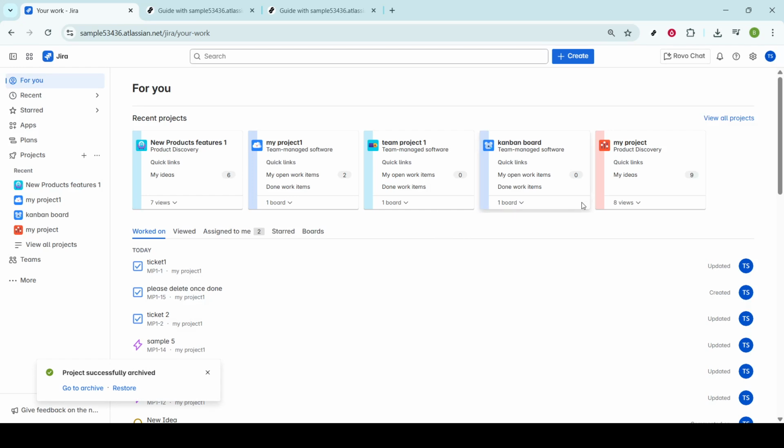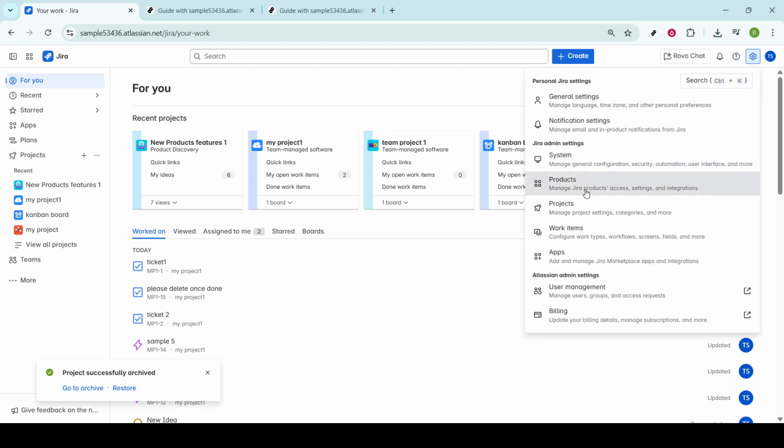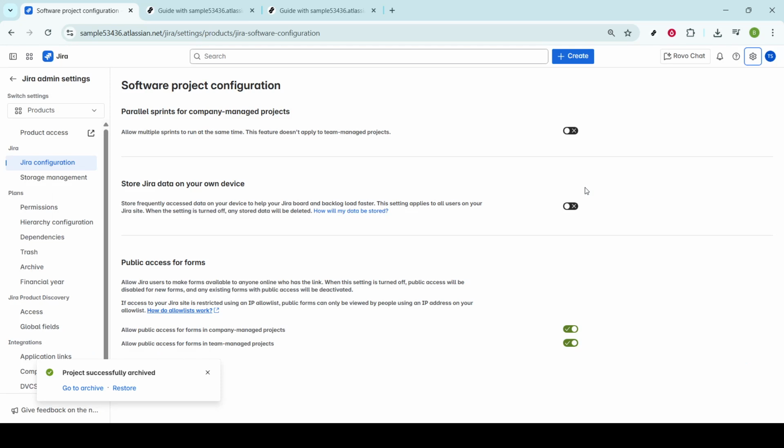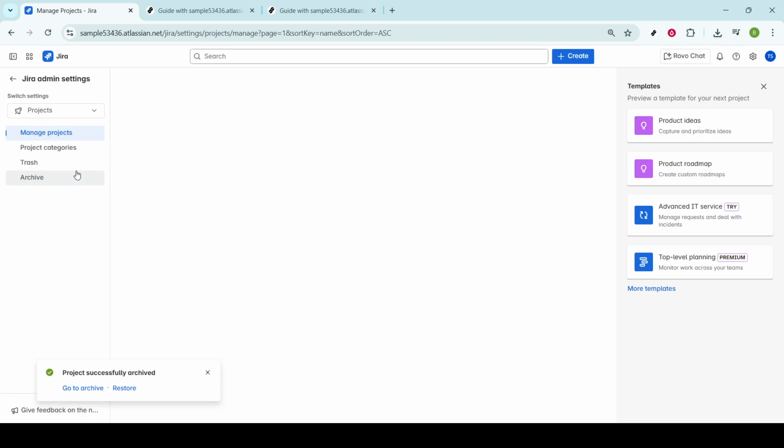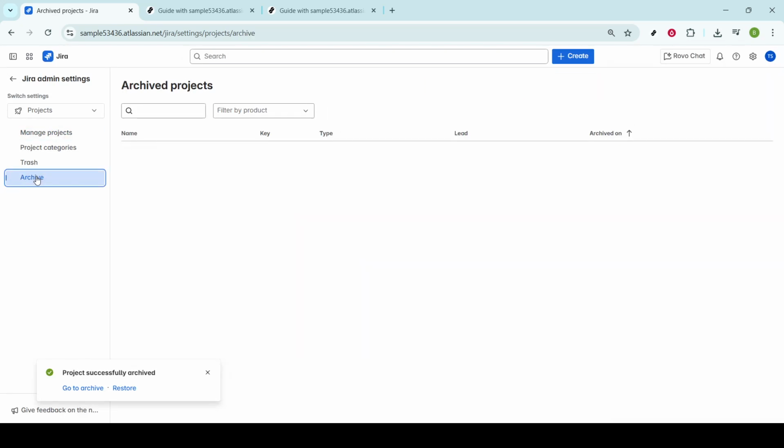Now, suppose you later decide that you want to restore a project that you've previously archived. To tackle this, start by clicking on the Settings icon, which you'll find in the top right corner of your dashboard. From there, navigate again to the Projects section, and this time, select the Archive tab. This tab contains a list of all your archived projects that are ready to be brought back to life. Scroll through this list to find the project you wish to reinstate to active status.